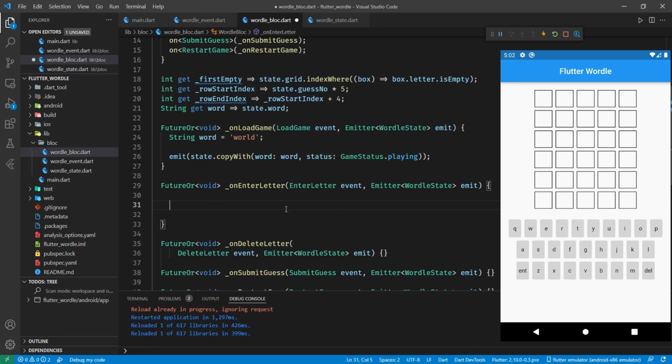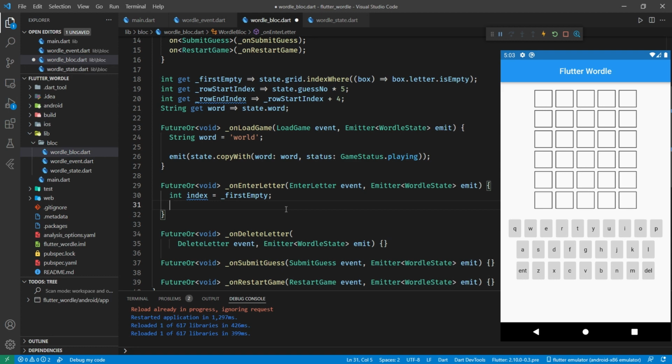Well, we want to find the index of the first empty. So int index equals first empty. We then want to take a copy of our grid. So we're going to make a list of our boxes called grid, and that's going to be state copy grid. This is why we did the copy grid earlier. So we now have a copy of our grid, because remember our state is immutable, we don't want to be changing it, and that gets us a fresh list, which is our grid.